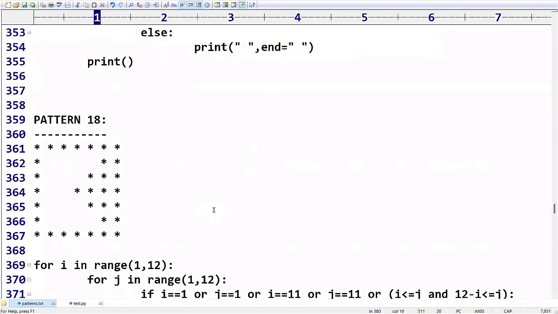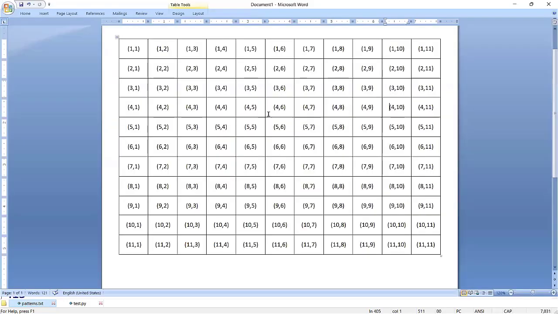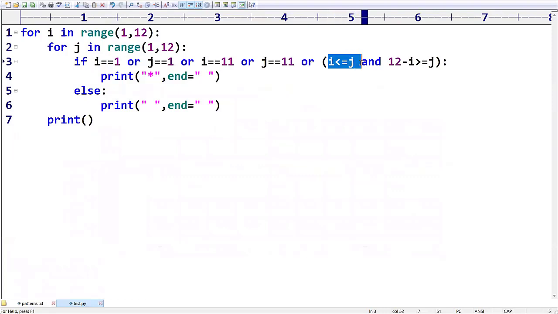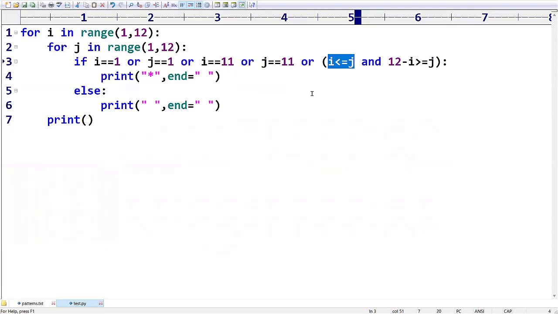In the first, I value is less than j, we have taken. I value is greater than j, we have taken. Here what we have to do, I value is greater than j, but 12 minus I should be less than j. In the previous program, I value is lesser, but now I value is greater when compared with j. That's why only this condition we have to change.